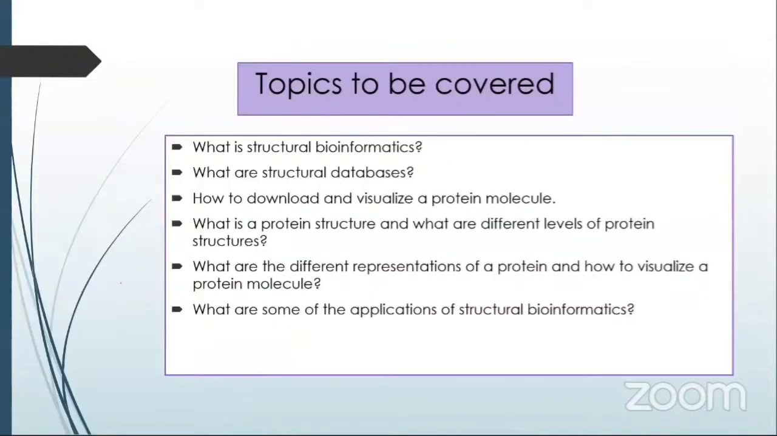So the main topics which we are going to cover are: what is structural bioinformatics, what different databases are there with respect to structural bioinformatics, and after knowing what structural bioinformatics is, you can move towards the different databases where you will get the data related to structural bioinformatics, and how you can download the data. You can also visualize that data with respect to protein molecules.